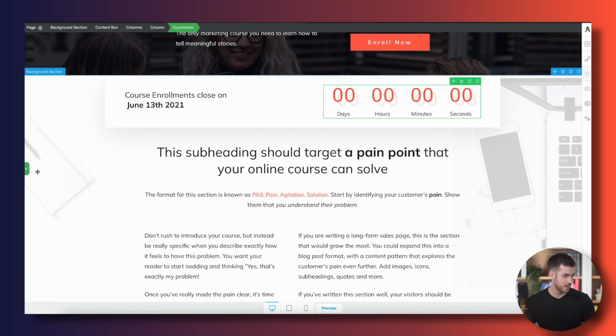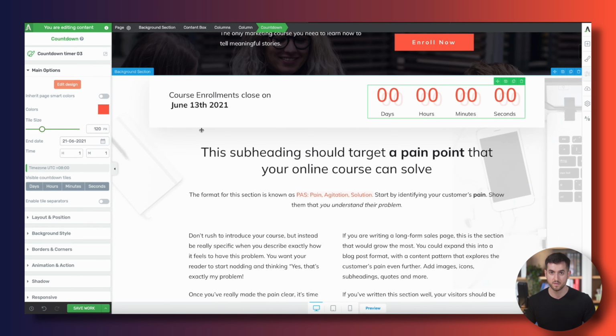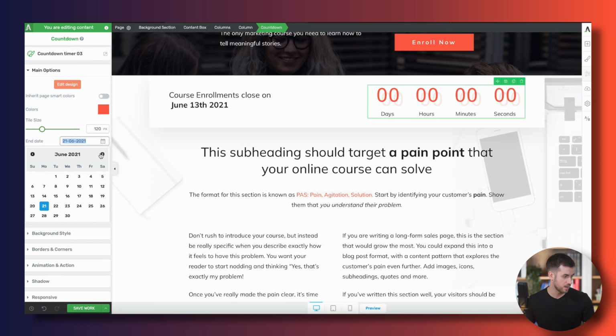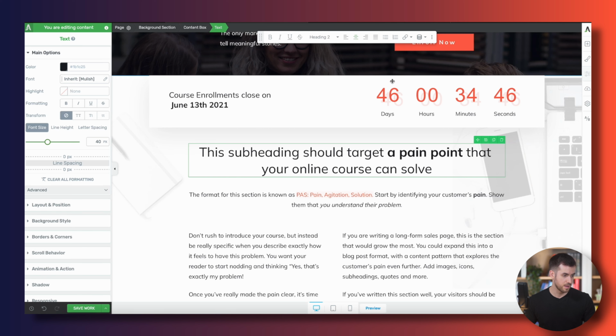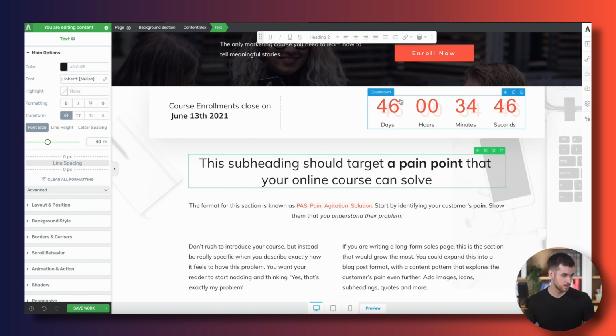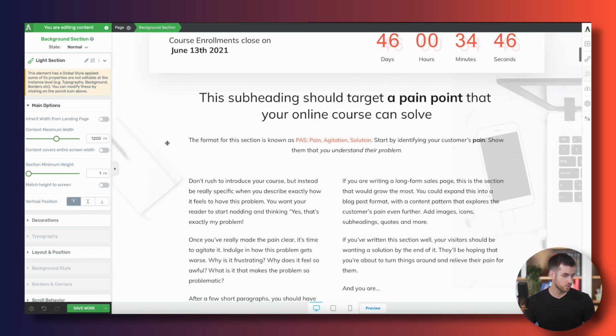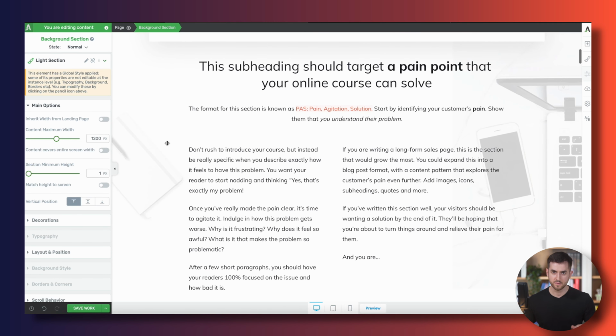Scrolling down a tad bit, I can see that I have a countdown timer. This is really good if you want to create a little bit of an urgency feeling in visitors. We can quickly customize the end date so that it actually matches today's date to 24/07/2023. All right, that worked. So it finishes in 46 days, 34 minutes, 46 seconds. Awesome.